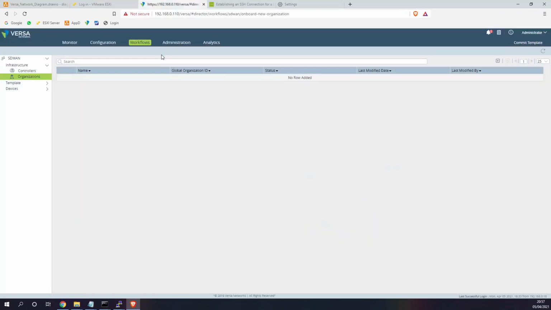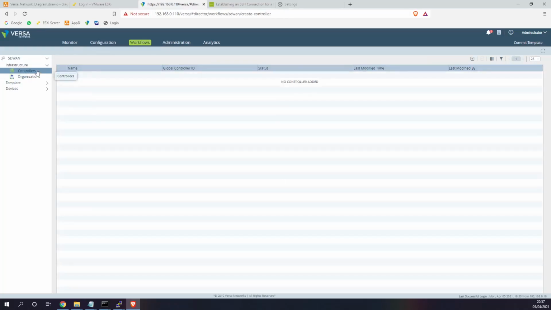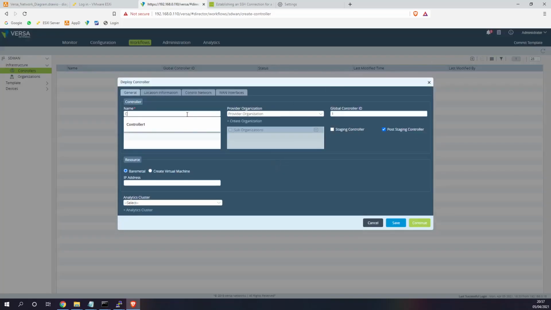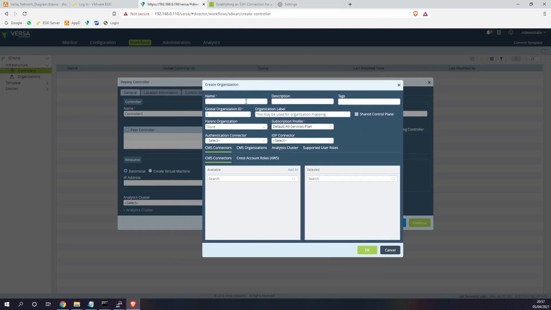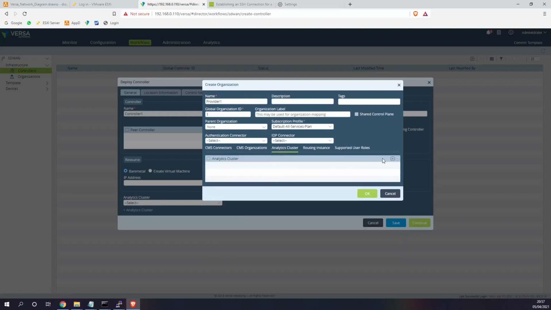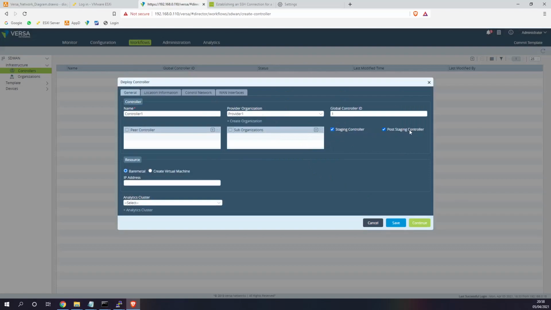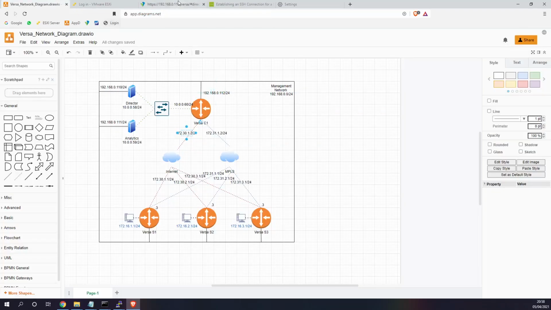So let's start by adding a controller onto the director. So we just pop into workflows, controllers, click plus, let's give it a name, controller 1, provider organization, let's click create organization, let's do provider 1, let's select an analytics cluster for that to be part of, and I think it should be all. We want a staging and a post-staging controller. We want to pick the IP address of the appliance. So 192.168.0.112 is the management address, as you can see here.